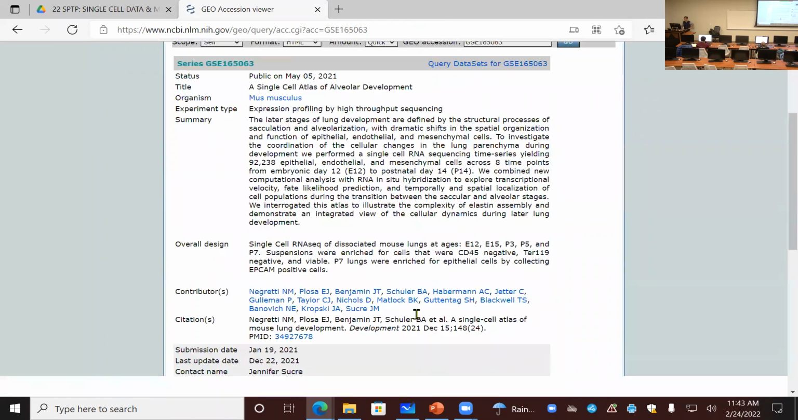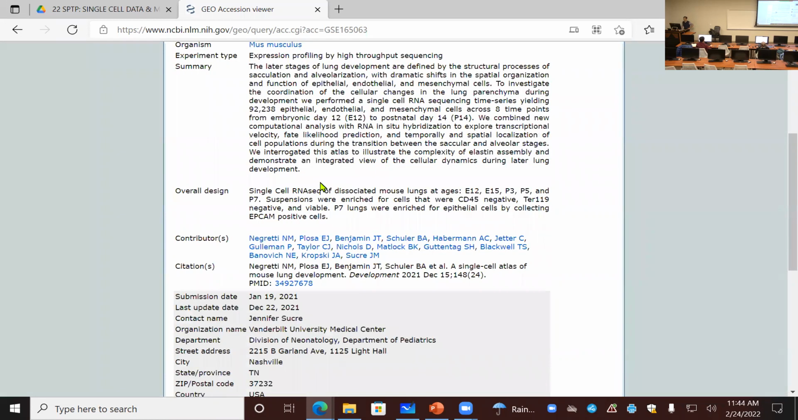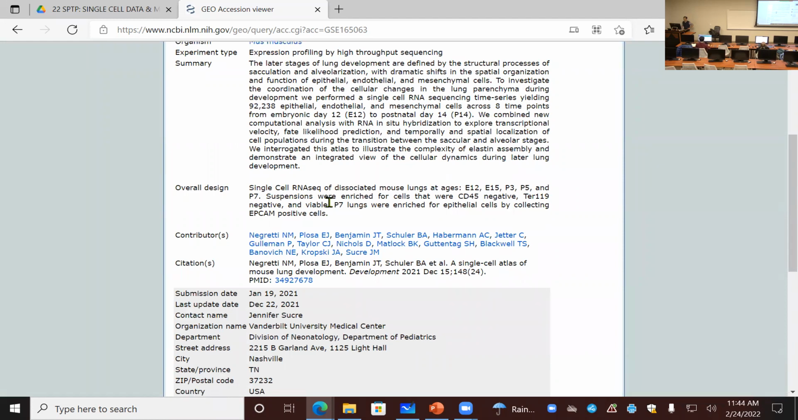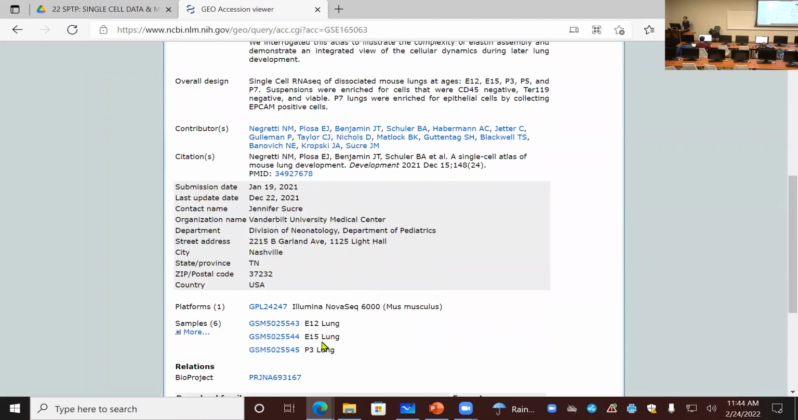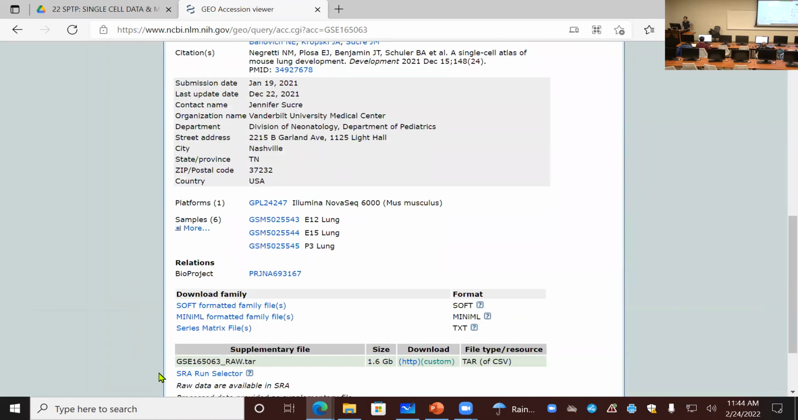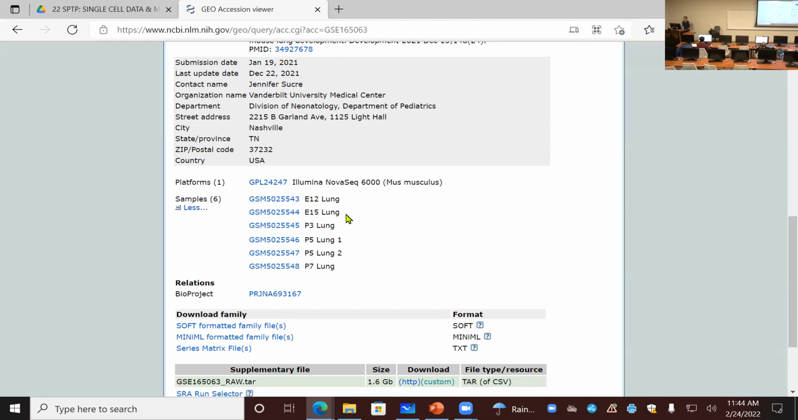It's also multiple samples from a mouse, but just different days. In this case, they didn't combine anything. They still have independent record for each sample. And for example, I want to download data from E12 and E15 and merge them into the same data set. So maybe I should try E15 and P3.